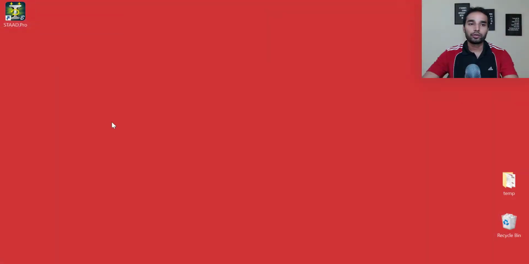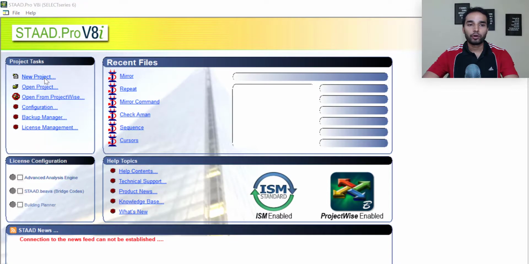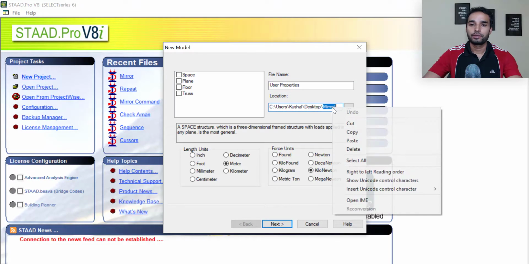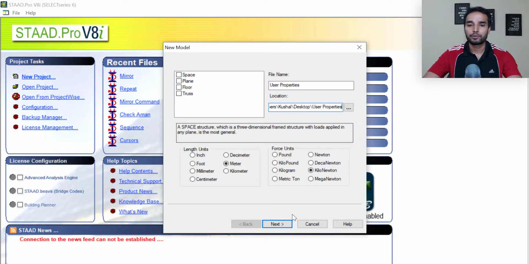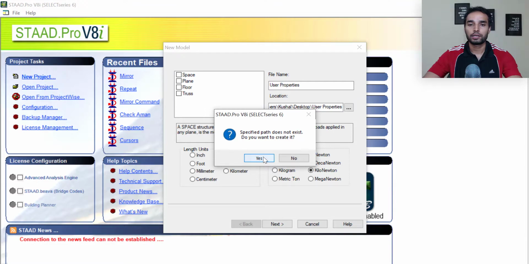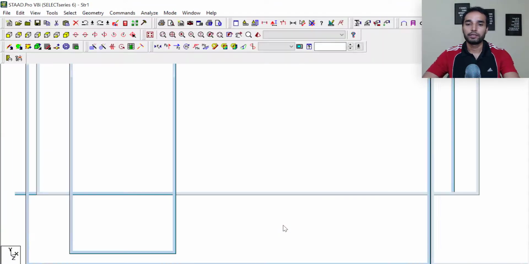So head over to your desktop, double click on the STAAD Pro icon to launch the software. I'll be creating a new project. I'll name it User Properties. I'll just select everything, copy the name, and paste it on my desktop. This is a small trick I use. You can follow my other video for it. I'll just click a path to create. I'm leaving the default unit as it is.